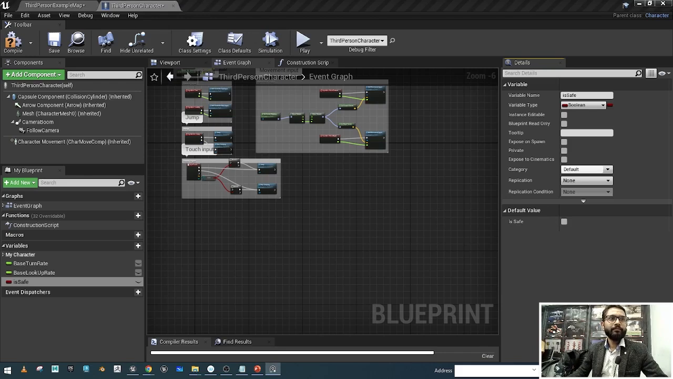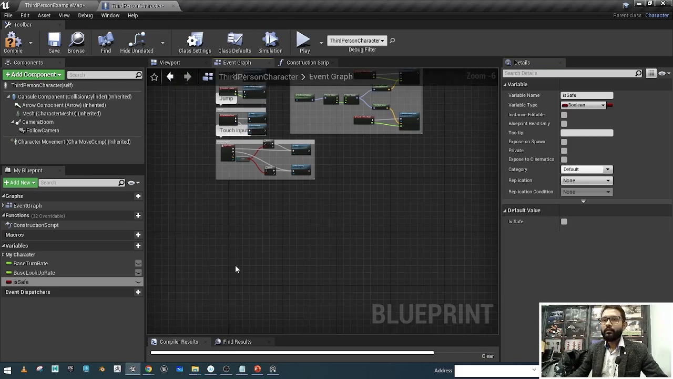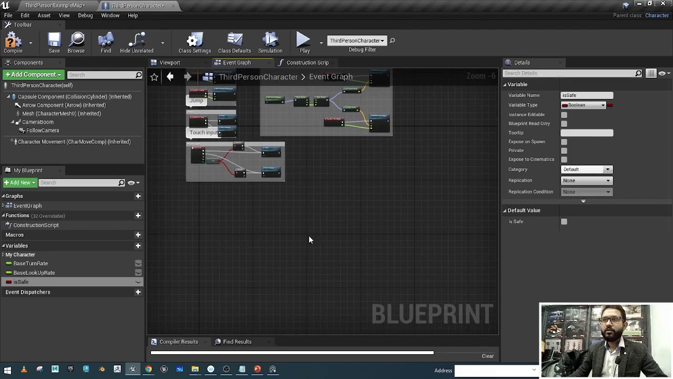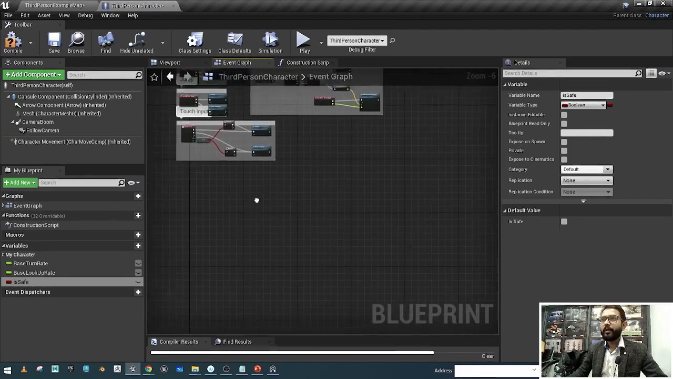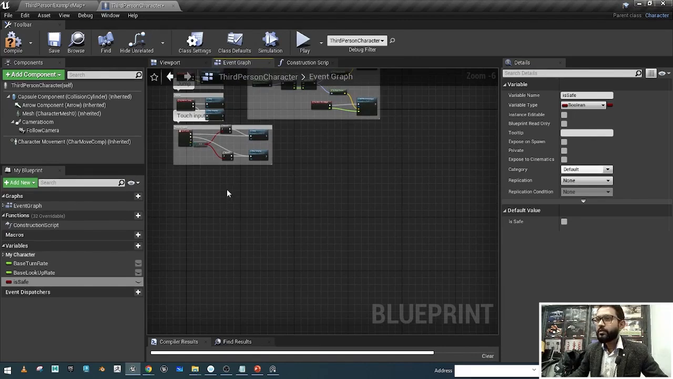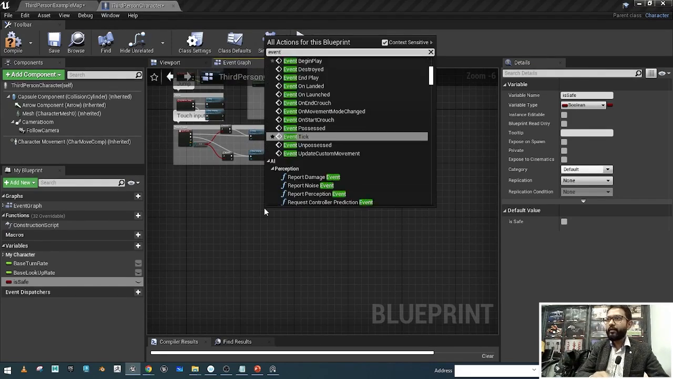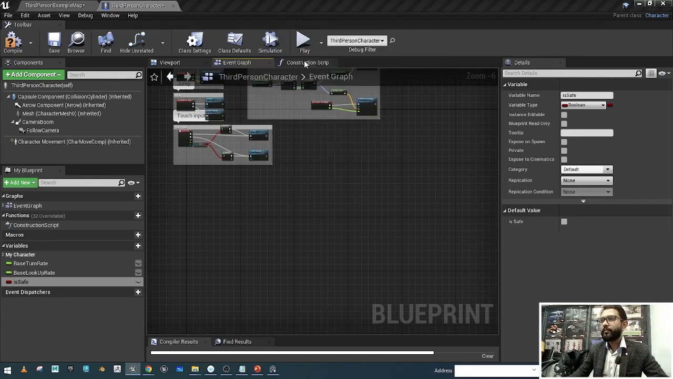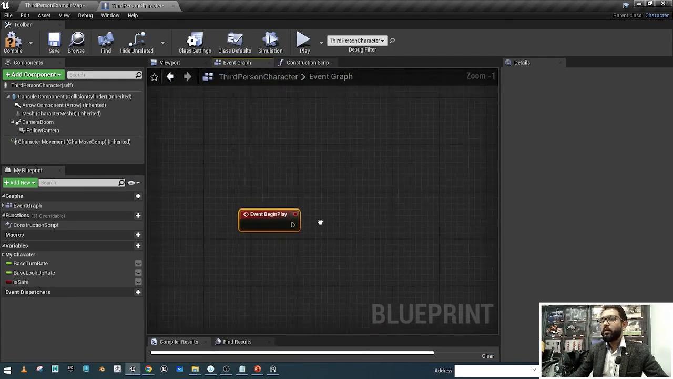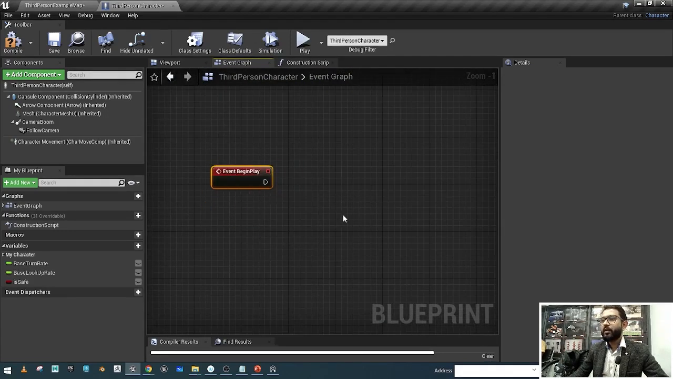you can simply come here and you can just search for the event begin play node. To search any node here, you can just right click and write event begin play. Just write event and you can see here the event begin play. Click on this. So event begin play is here.